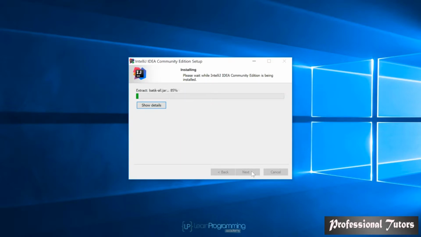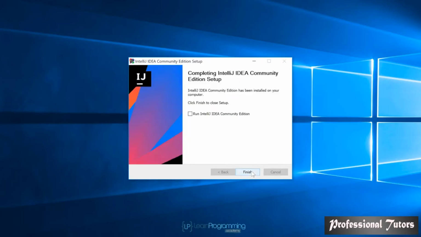The next option is just to click on the checkbox so we can run IntelliJ, and that's irrespective of whether you've downloaded the Ultimate or in this case the Community Edition. So click on that and click on Finish, and it's going to start up IntelliJ for us.